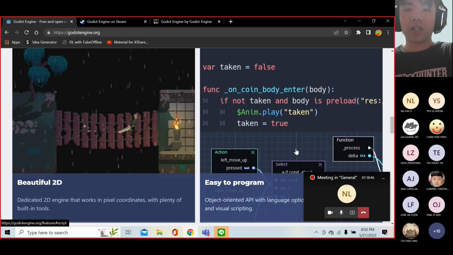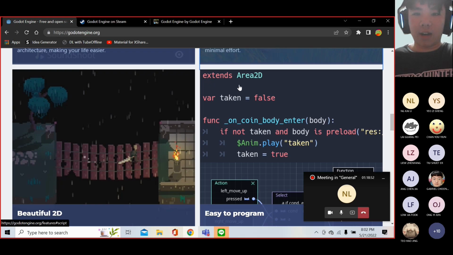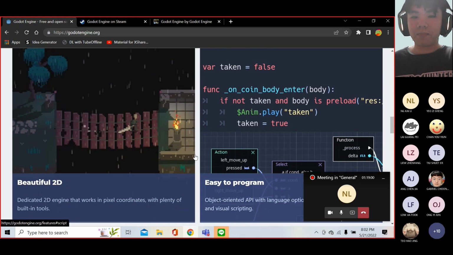So yes, Godot has its own unique script called the GD script, and as you can see here, this is what it looks like. It looks so easy that even a baby can do it. Look at this: extends Area2D, var taken equals false. This is like Python. It's so easy, even babies can do it. And if you can't do it, then you're an embarrassment.